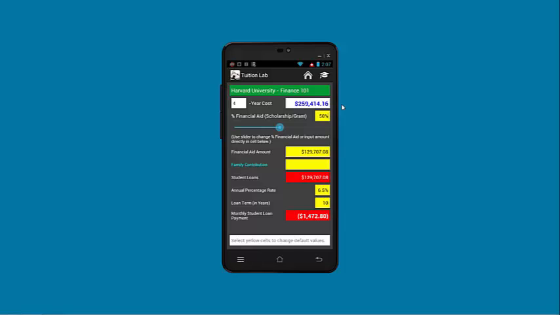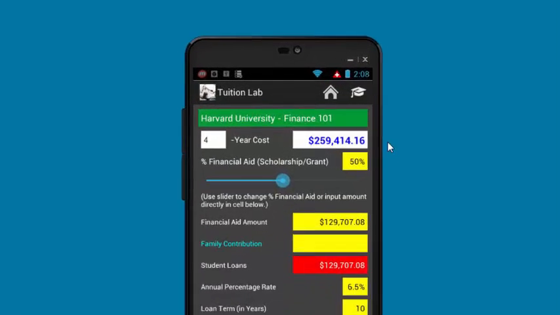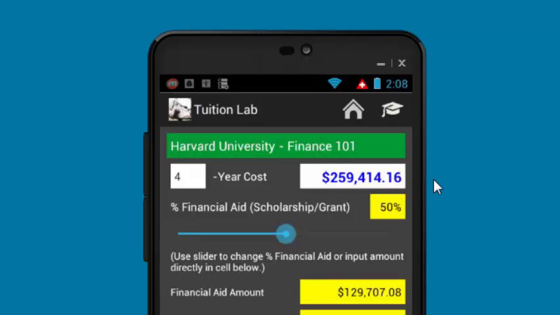The 2 red text boxes are loan related. You can change the financial aid amount in 3 different ways. You can directly input a % financial aid value into the yellow text box. The % is multiplied by the 4-year attendance cost to calculate the financial aid amount. You can also use the slider to change the % financial aid value, which calculates the financial aid amount the same way as just described. Lastly, you can input the 4-year financial aid amount directly into the yellow text box. Let's put in $100,000.